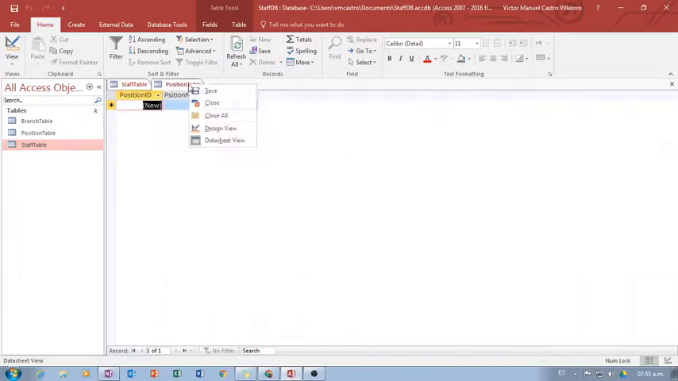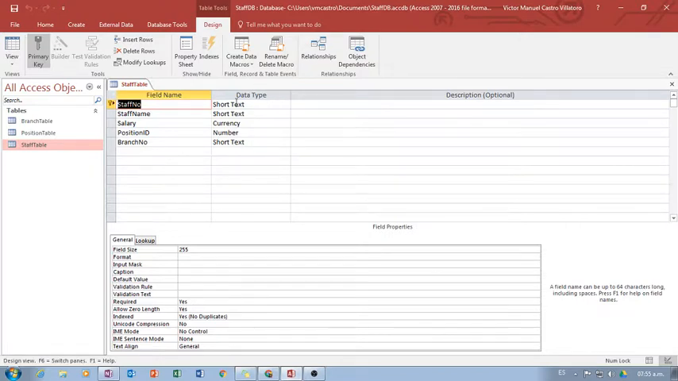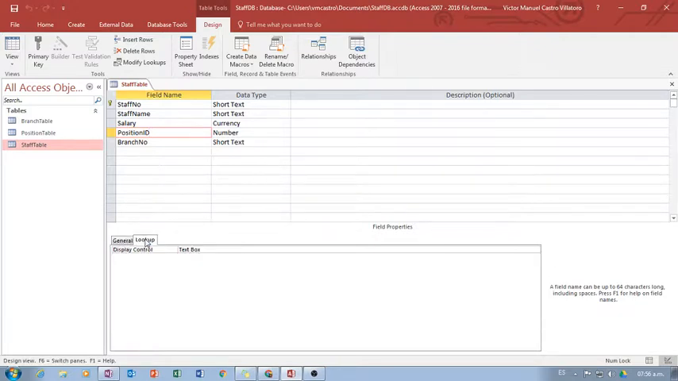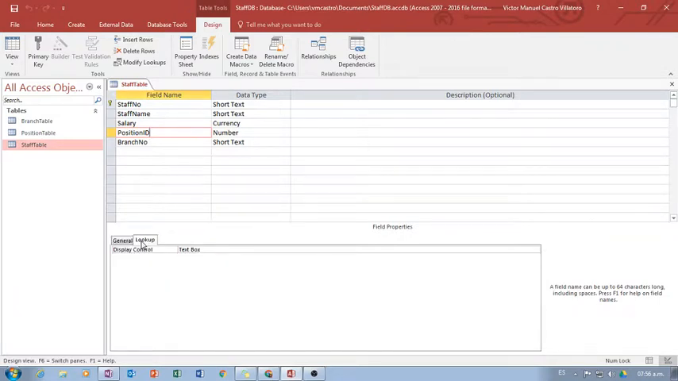Okay, so looking at the staff table, I'm going to go to the edit design window. Okay, in the position ID field, I'm going to select it right there, and in the properties right here, I'm going to go to Lookup, which is the second tab. There's the general tab for general properties, and then there's the Lookup. Okay, it says display control text box.